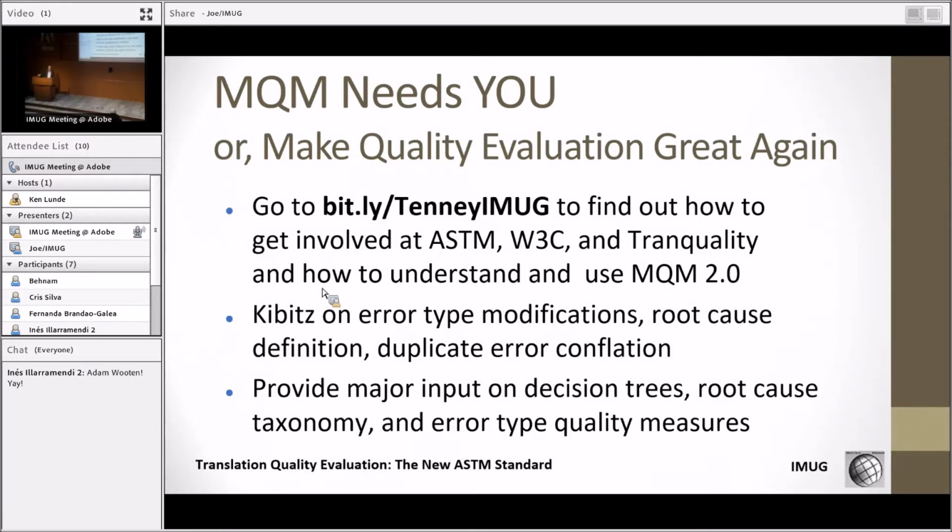When you go to these sites, there are a couple of things you can get involved in that are well on their way. The error type modifications: we're actually changing some of the error types. So if you think there's something we missed and you really think it ought to be on there, now's the time to speak up, because the door will close on that at some point. The root cause definition: even though I didn't show it to you, we do have an initial set of root causes, and also the same for the duplicate error conflation, the way that works.